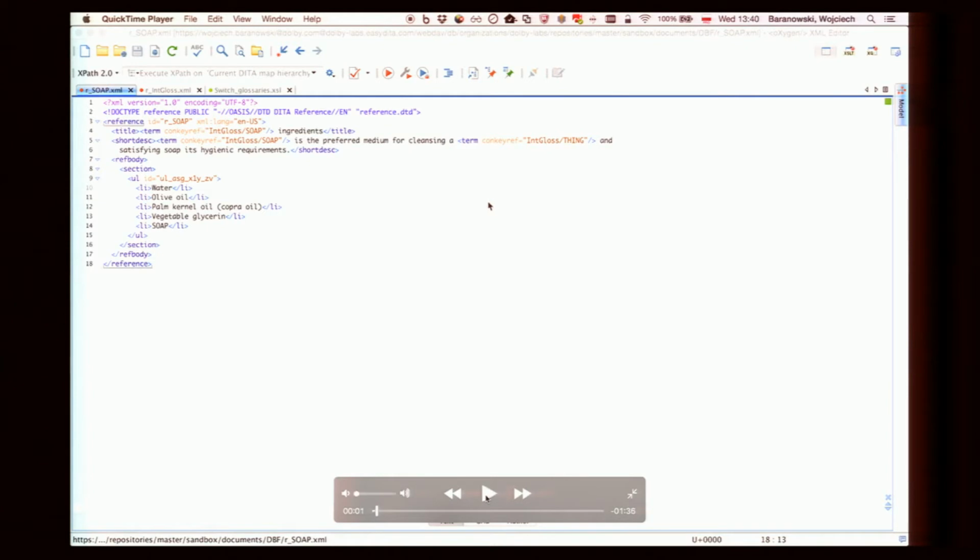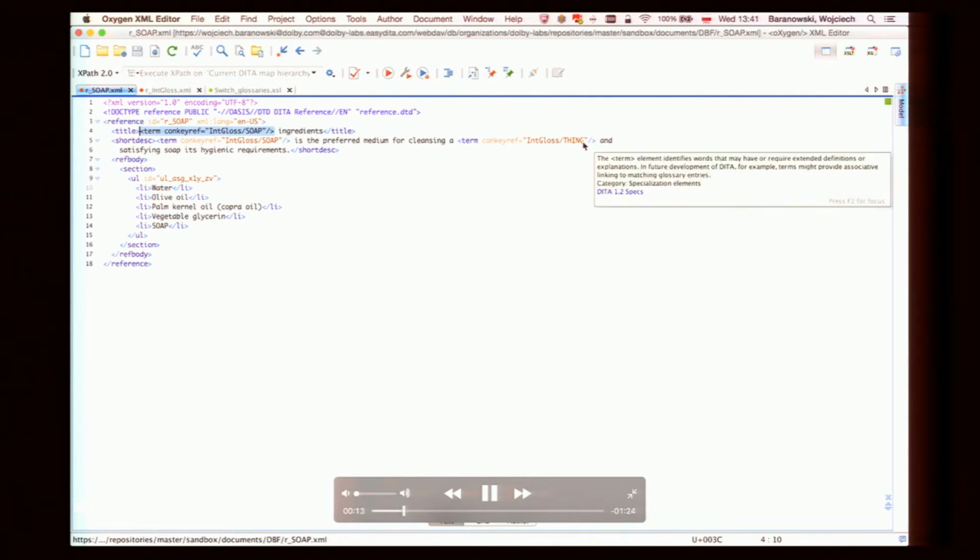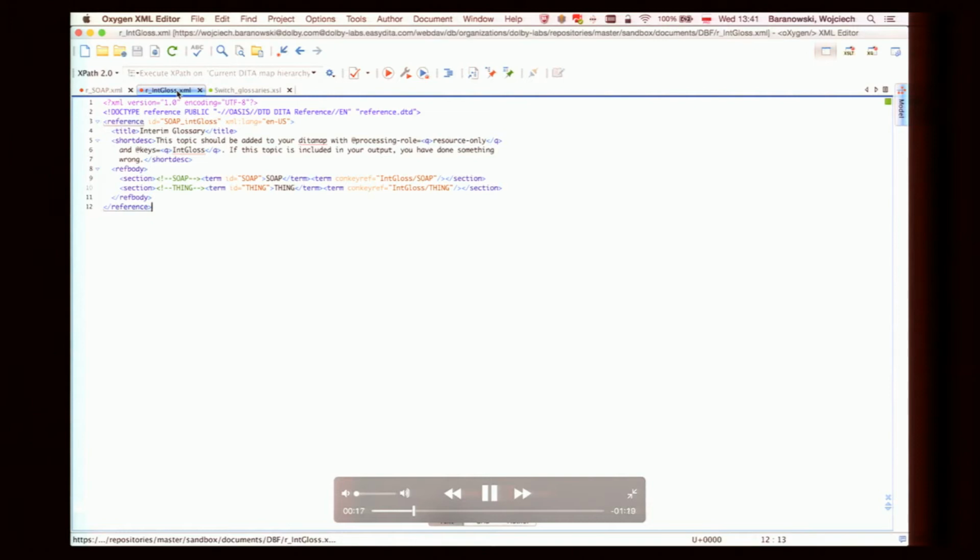Again, just to recall, here we have our concatenate, and we want to make sure that these will be replaced with keyref. So what we need to do is get back to the terms, to our interim glossary, and actually add these keyrefs there. So we just add them in one place in this topic.